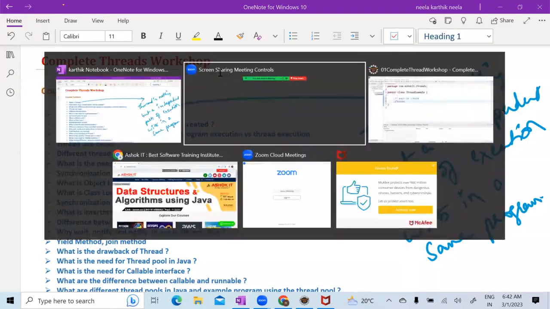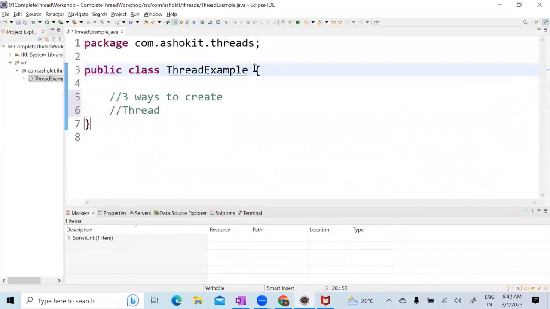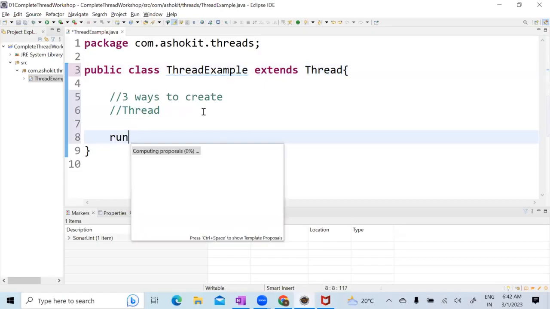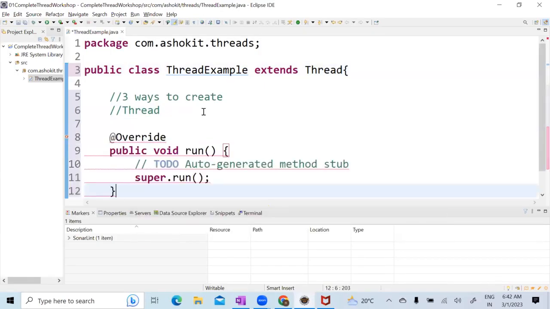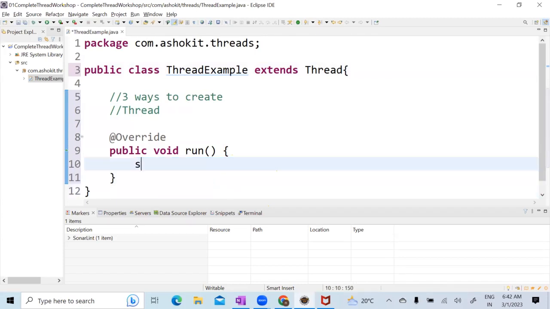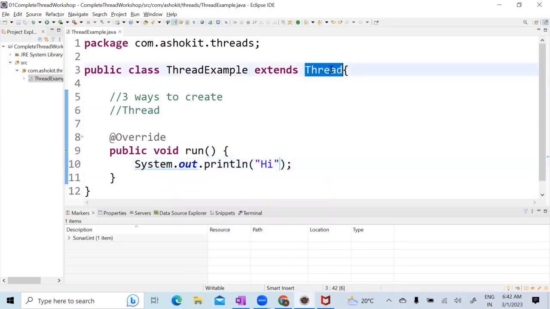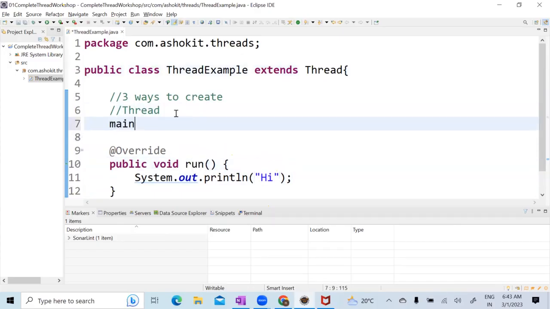Now I am creating a thread. One way to create a thread is to extend the Thread class and then override the run method. Don't worry, there may be questions about why to override the run method. I will explain all of those. First, let me show you how I can say that a thread is an independent path of execution. Now I have extended the Thread class and overridden the run method. Now let me write the main method.